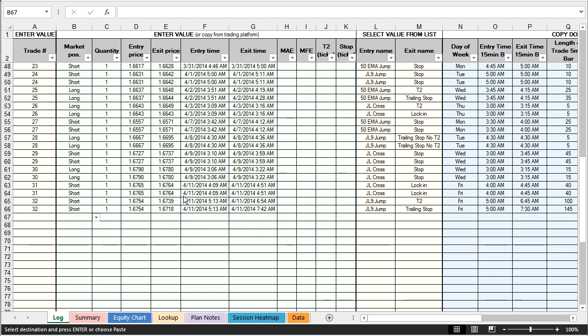By the way, if your entry time and exit time are slightly different from this, it's not a huge issue. You might need to do some adjustment to the spreadsheet, but it shouldn't be too much of a problem.